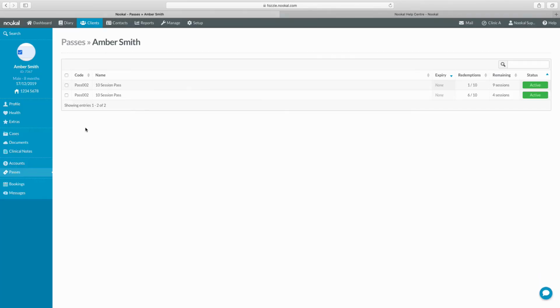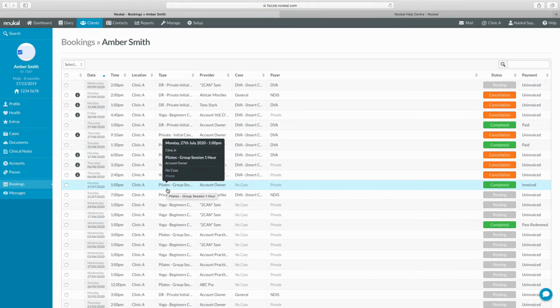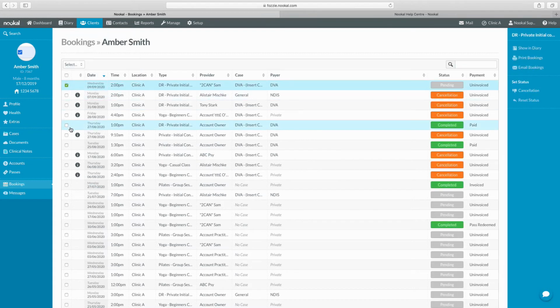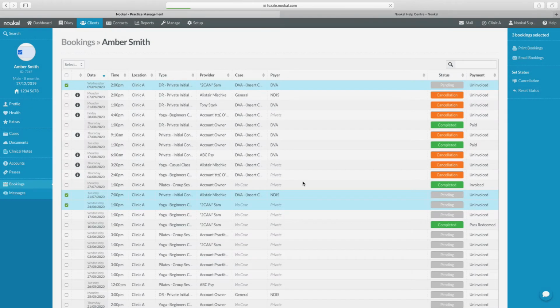We have the ability to generate sessions or passes via a sessions or subscription model. You can view the bookings that the patient has had over a period of time, and if you need to cancel them, you simply click a couple or a few and you can cancel them in bulk as required.